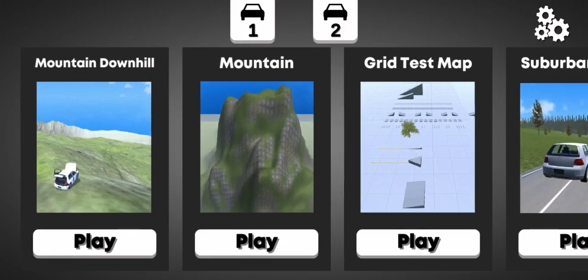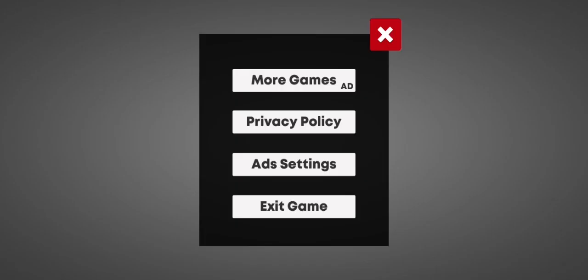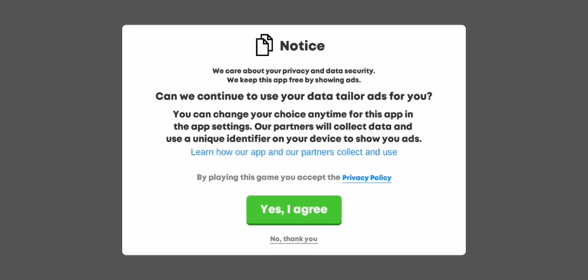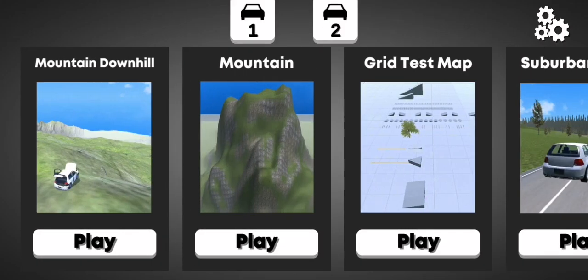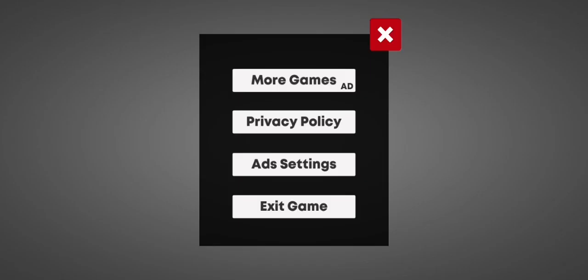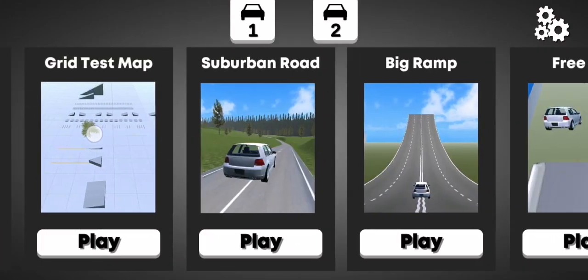Loading. So guys, here we got the game. So we got the settings right there. So we have ad settings. No, thank you. Loading again. We have ad settings, privacy policy, more games, and exit game. And here we got the maps.